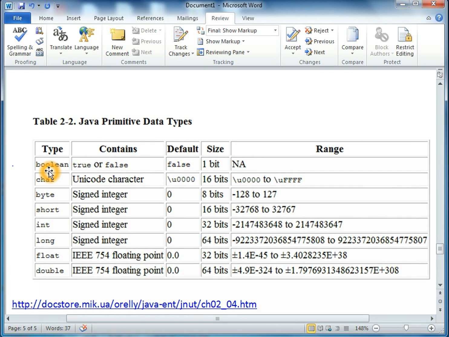For example, a boolean can have true or false, and it only takes a space of 1 bit. A char takes 16 bits, whereas an integer can take 32 bits. Now look at also the range of data that you can have. If the number that you're going to use in the program is small, within this range, you can just declare that number as a byte. If it is an integer within this range, you declare it as an integer. And if it has decimal places, you declare it as either float or double. Double is larger than float.